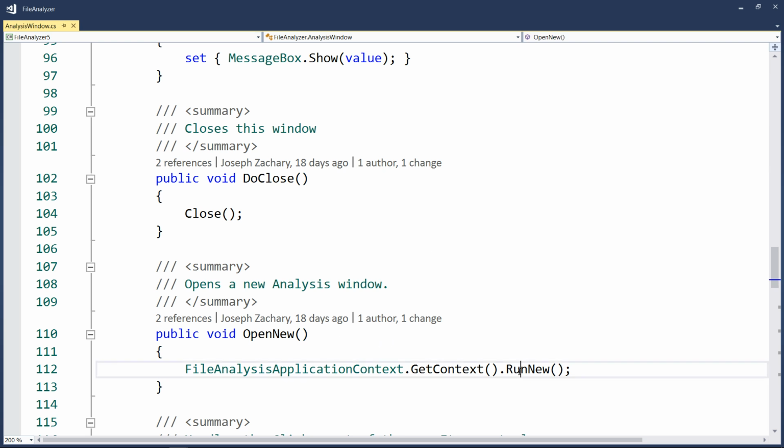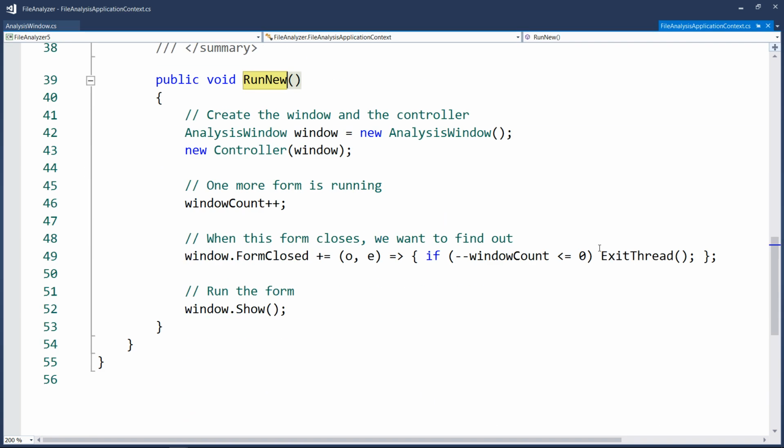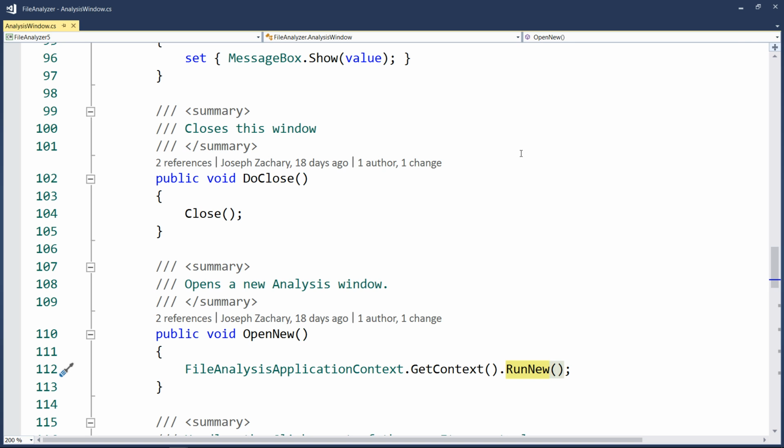Now, what do you suppose that code looks like for run new? Let's go look. Anytime a new window needs to be created, we are creating a form right here. We're creating a controller by passing the form to it. And then this is just the code you'll need to use to keep track of how many windows are open. Okay. What else is in this file now? This analysis view window.